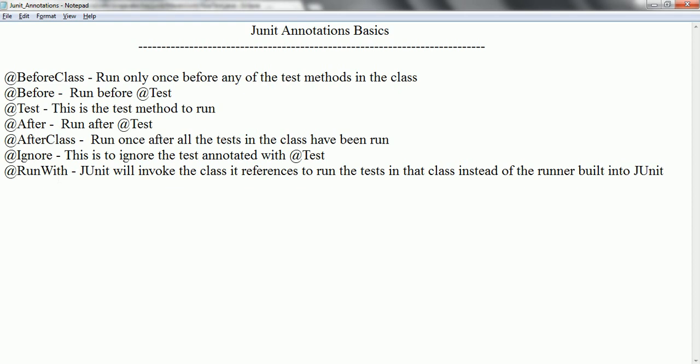Whichever class you annotate with @RunWith, or extend a class annotated with @RunWith, JUnit will invoke the class it references to run the test cases in that class instead of the runner built into JUnit. Let us go ahead and see an example so that it is easy for us to understand.